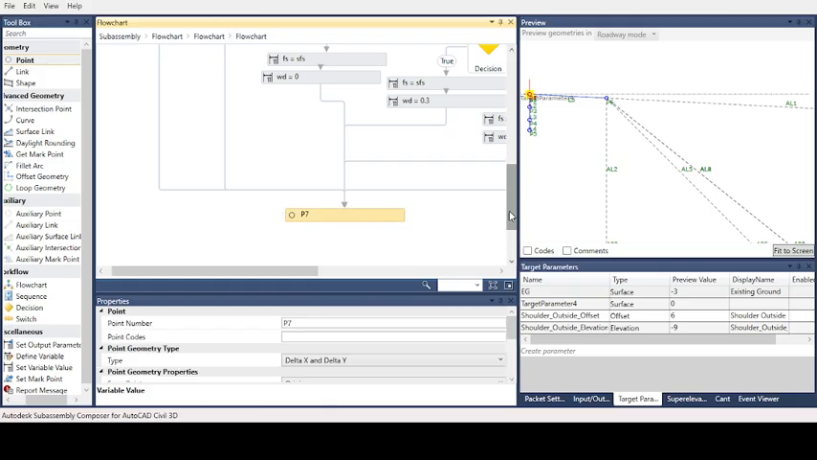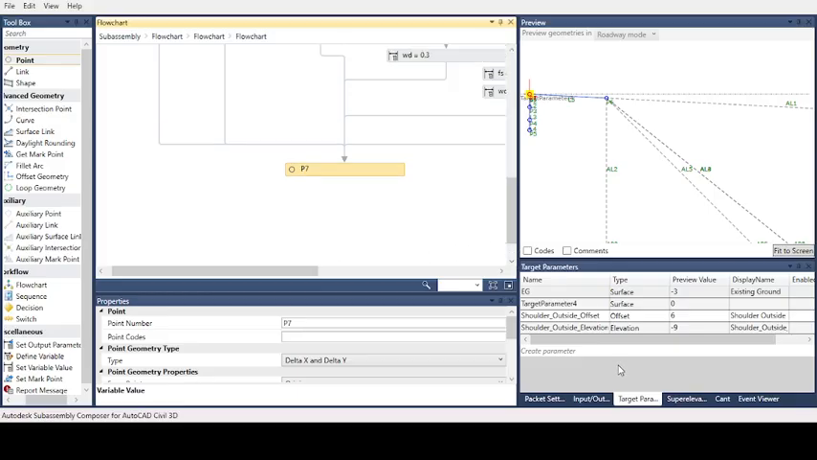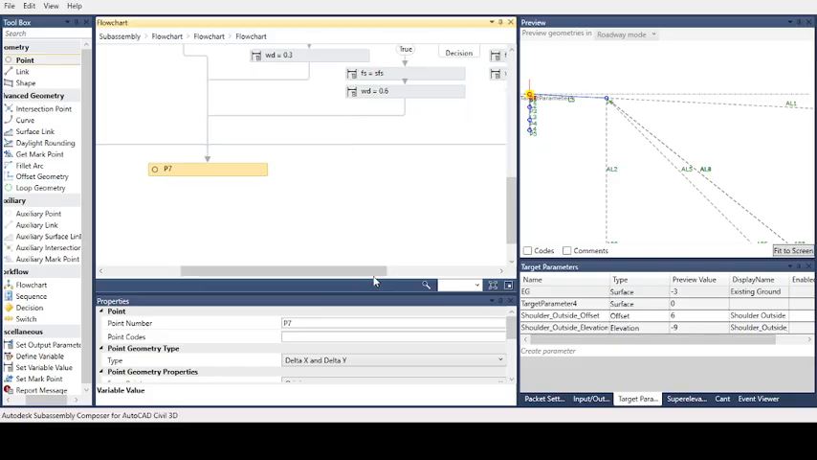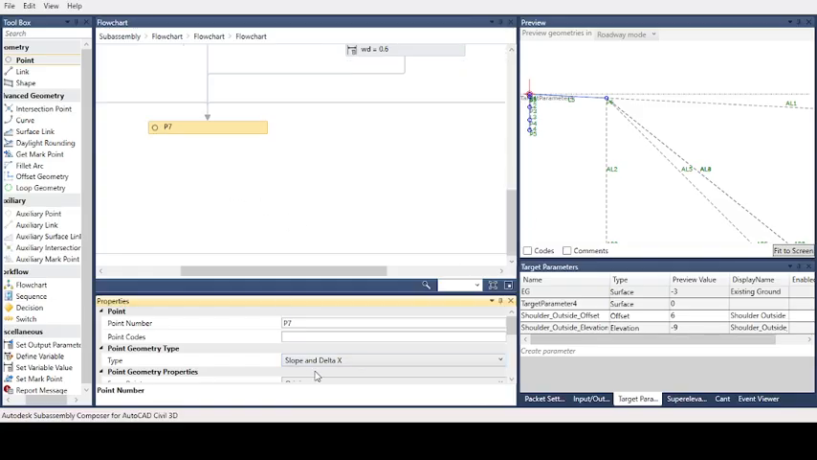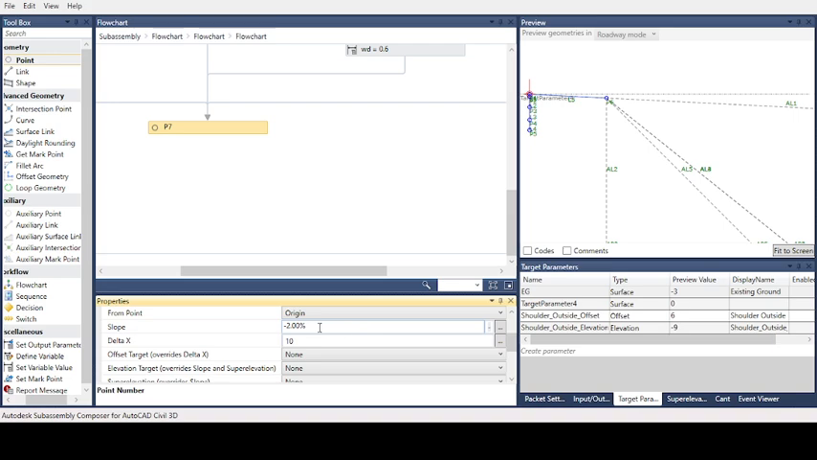is now slope and delta x. This is slope and delta x. The slope is the shoulder slope before we give. It will continue. It continues from P6. It is the shoulder slope. And what we will use for the delta x is the widening value, WD.